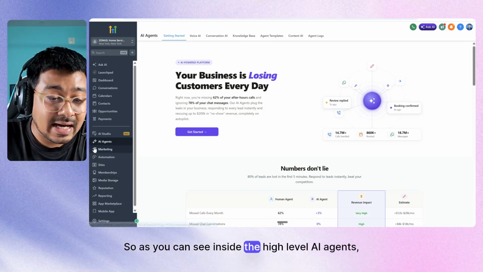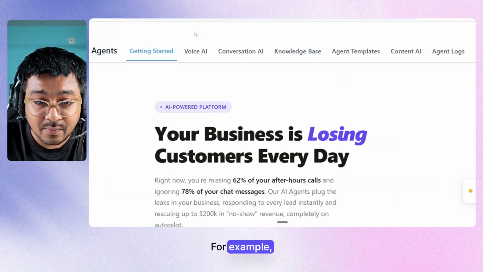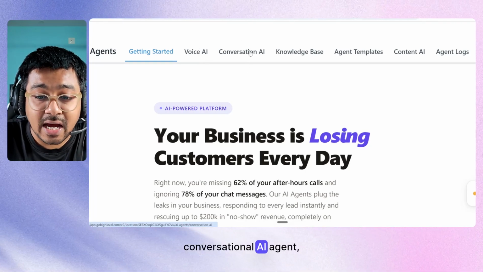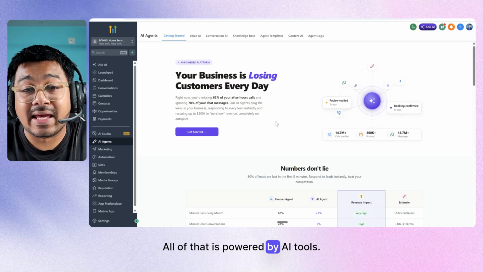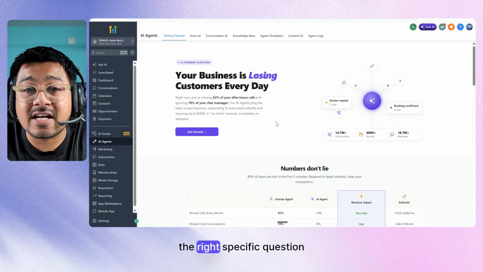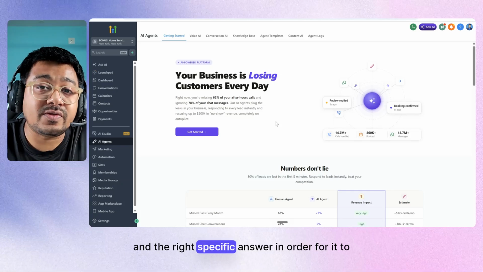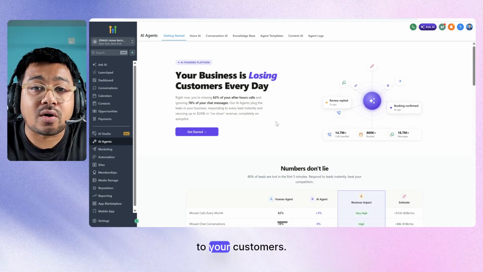So as you can see inside the High Level AI agents, we have different kinds of AI agents available. For example, you have voice AI agent, conversational AI, agent templates, content AI, all of that is powered by AI tools. Now, it's very important that your AI agents know the right specific question and the right specific answer in order for it to give the right specific information to your customers.